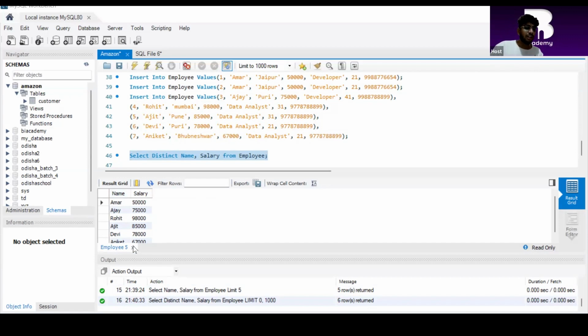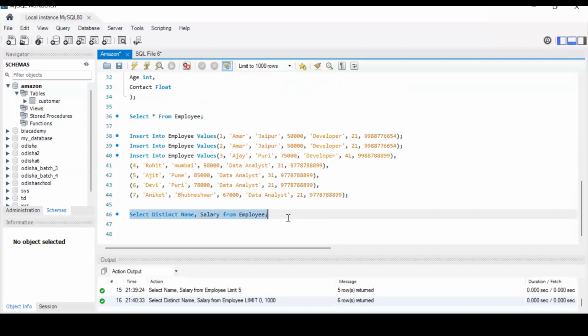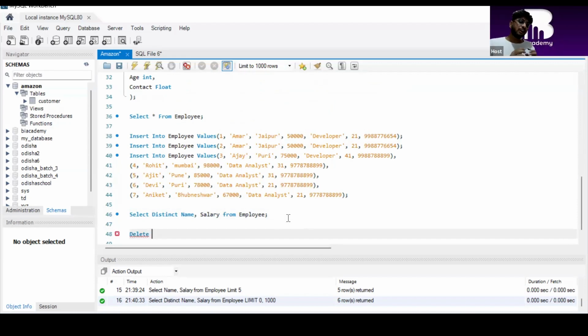Let's say I want to delete the table. How to delete the table? My manager says Akshay, I don't need this table, delete it. Drop table, sir. If I use drop table, the entire table will get deleted. I don't want to do that. I just want to delete particular rows.